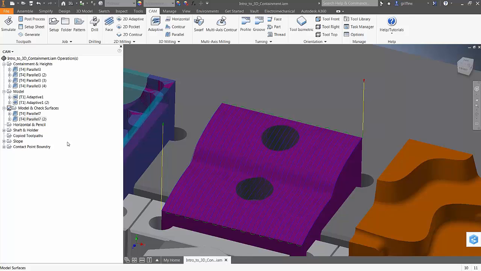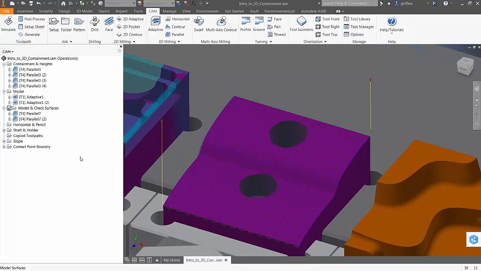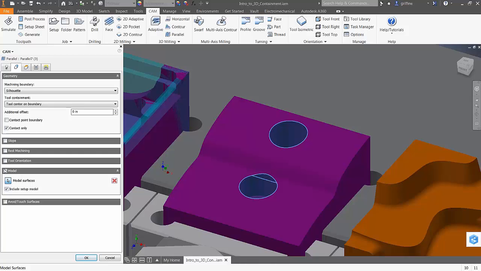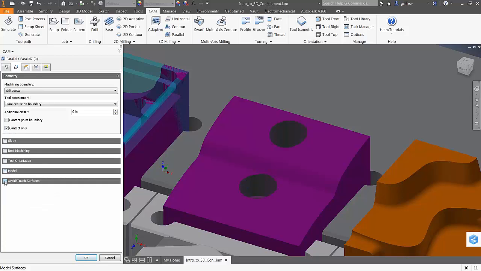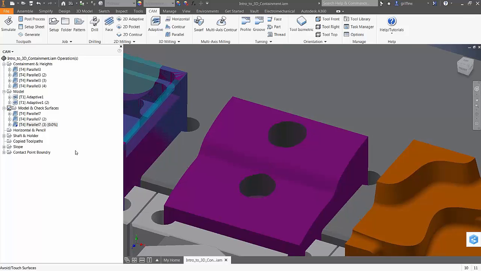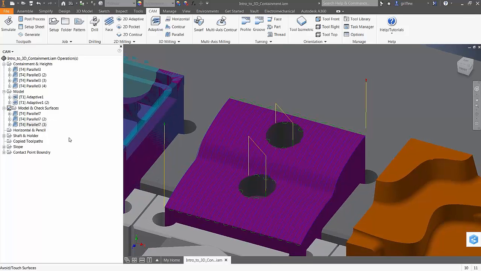Now, let's say we want to avoid those holes altogether. So another way we can do this is we can use our touch surfaces. If I go into Edit, go back down here, I'm going to turn off the model override. I'm going to go into touch surfaces and choose these as touch surfaces. Now it's going to avoid those touch surfaces. That's why I choose in here, avoid touch surfaces. It's going to avoid that area altogether, and our toolpath will go and avoid that area.